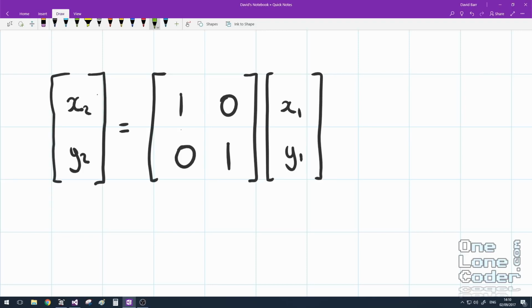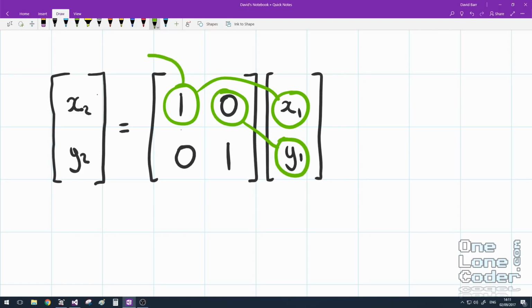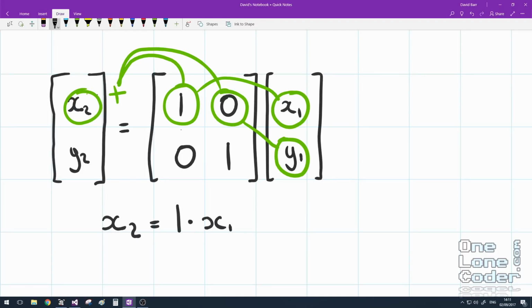And you perform this matrix multiplication operation like this. We take this component and multiply it by this component. Then we take this component and multiply it by this component. And finally, we take both of those and add them together. So if I write this out, what this becomes is x2 equals 1 times x1 plus 0 times y1.